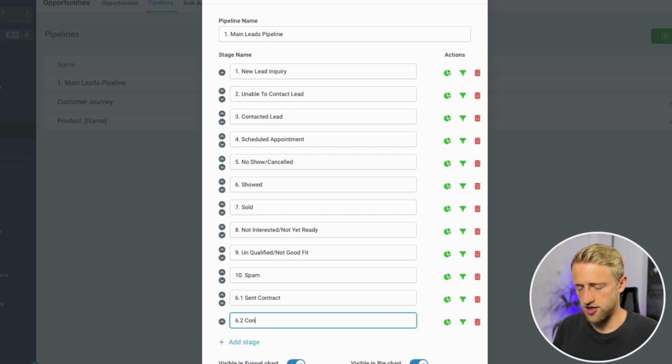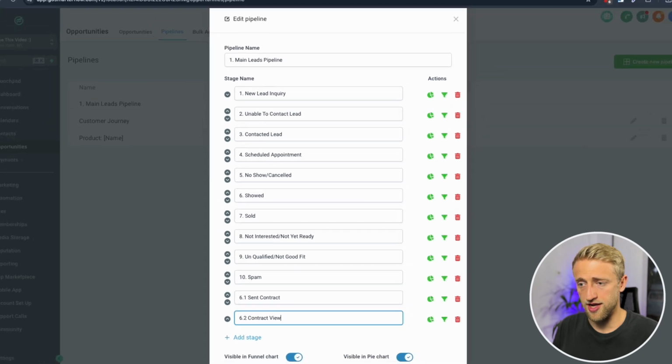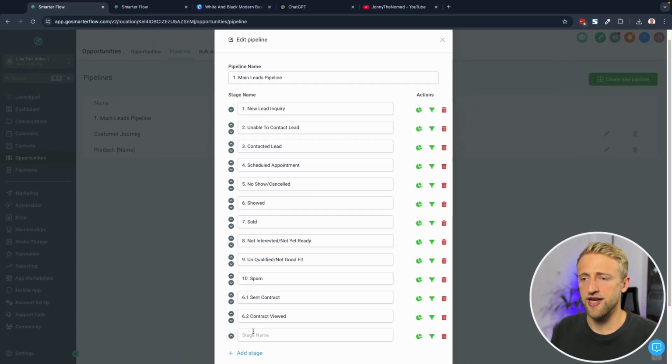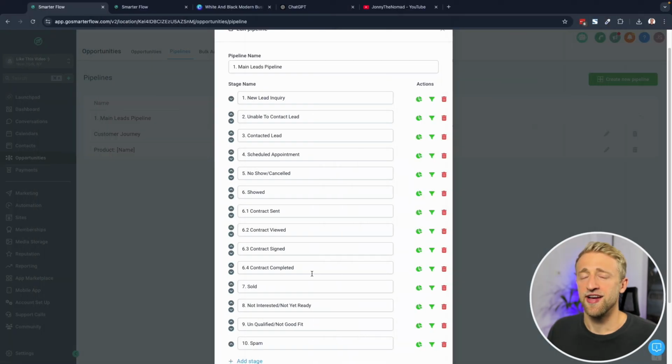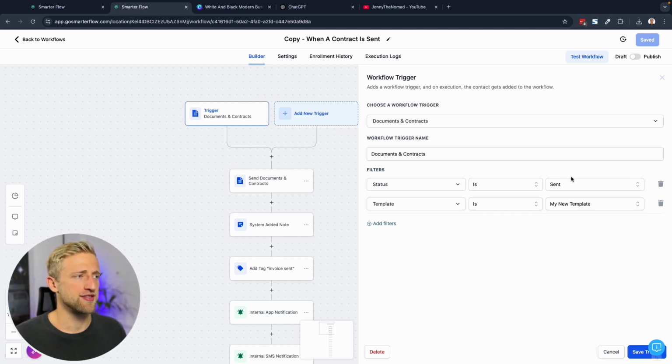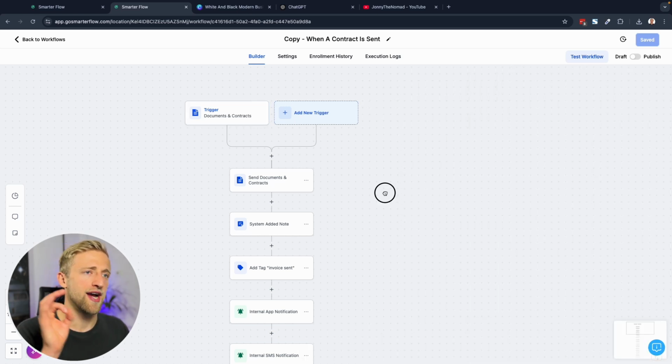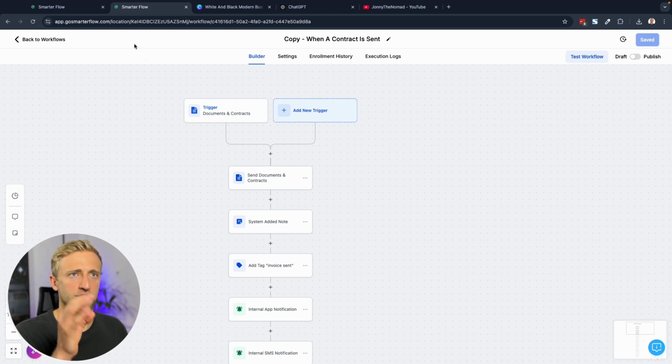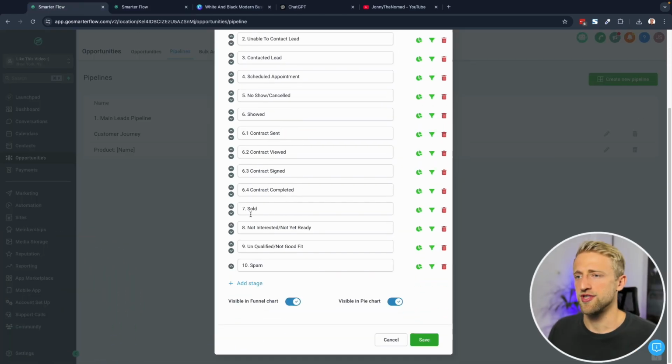6.2 contract viewed. That was a trigger. We can also go ahead and add 6.3 contract. And so I just went ahead and added the stages contract sent, viewed, signed, and completed. And those are pretty much the statuses that we have up here that we can trigger from. So if it's sent, viewed, signed, accepted, and completed. And now let's change this trigger right here. So we'll go ahead and we'll save this new pipeline with this new flow over here.